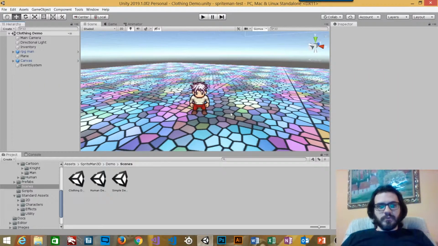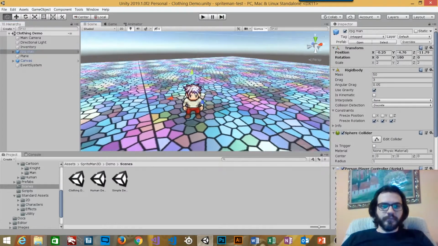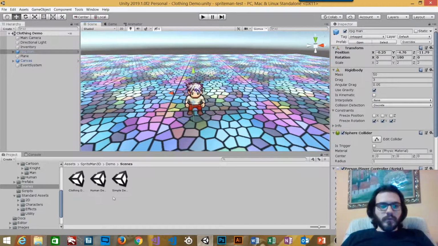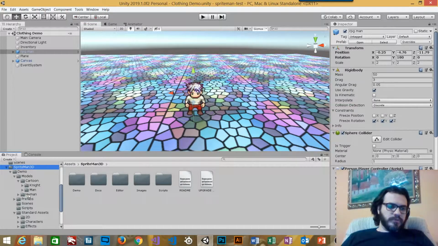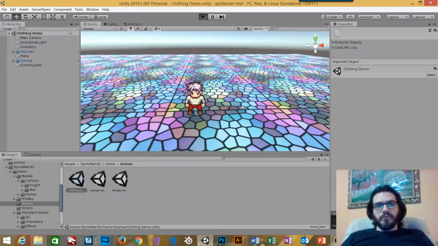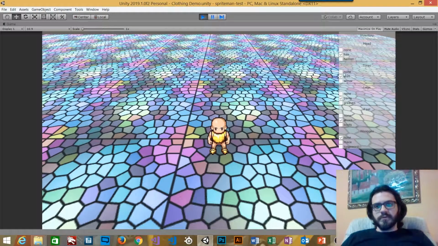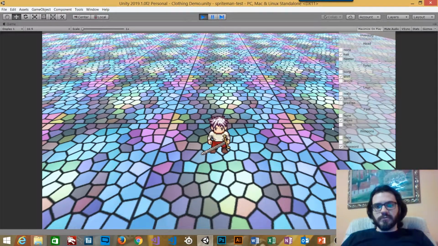All right, for my next demo, I want to try building out this customizable character from scratch. The customizable character scene comes as part of SpriteMan 3D scenes clothing demo. When we hit play, we see that we can start customizing this character by clicking different things, giving him weapons, a longsword, changing things like boots, pants, giving him armor, giving him a helmet.